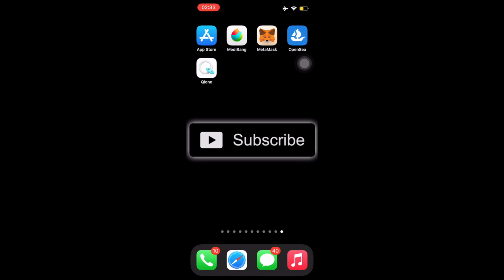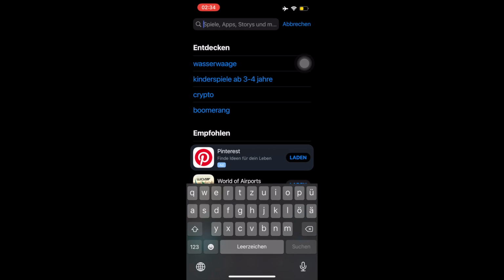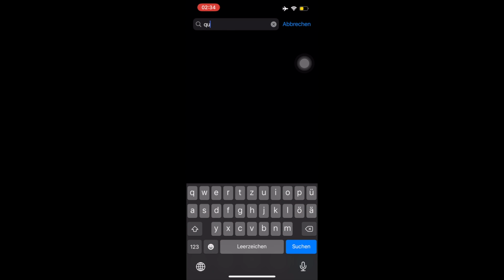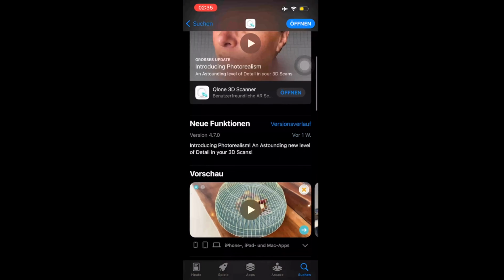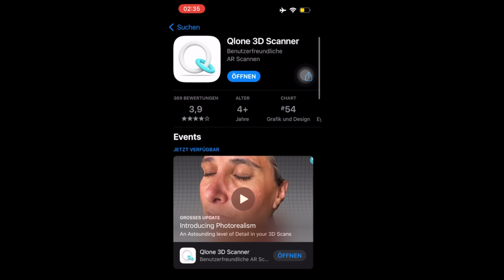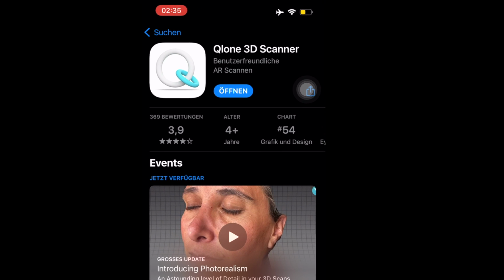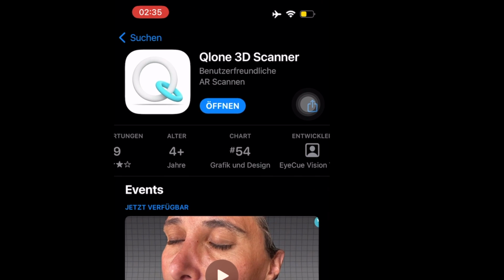First of all, what we need to do to be able to create this is we have to download an app, and this app is called QLoan. So what you want to do is go ahead and open the App Store. And then here in the App Store, we want to search for QLoan, and then it should pop right up. So it's this application right here, QLoan 3D scanner, that we need. And just make sure to download that, and then we'll be good. Then we can go ahead and create a 3D NFT.